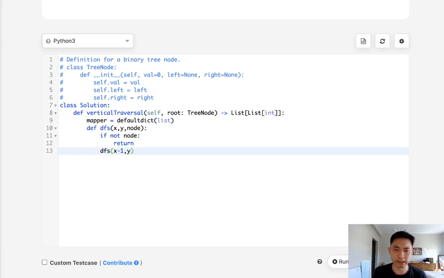Rather than doing minus, we'll just add 1, because we want to go in the order of top to bottom, right? But if we start making a negative, that makes it a little bit trickier to sort along with sorting the x point. So we'll add it instead. And we'll pass in the node.left for this one. In the same way, we'll go with the right side, but we'll add 1 to the x.